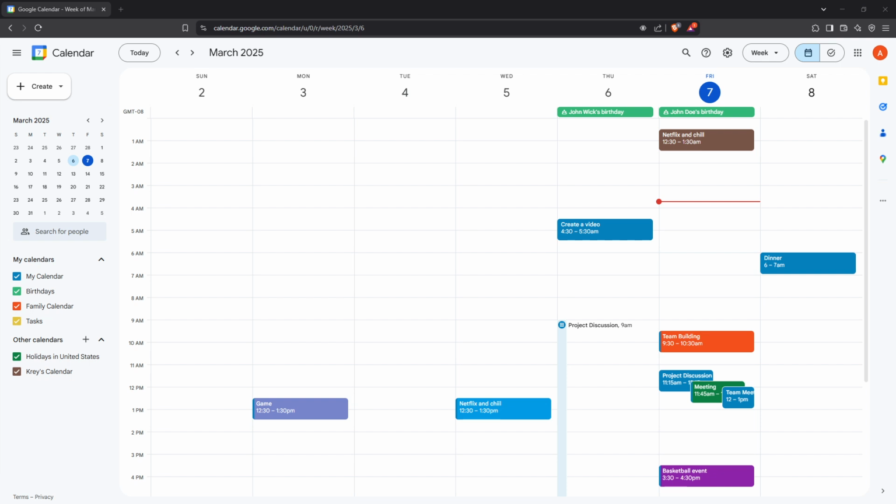Let's get started. First things first, open your browser and head over to Google Calendar. If you're not already logged in, you'll need to do so using your Google account credentials. Once you've logged in, you'll find yourself on your default calendar view. This is your main hub where all your scheduled events are displayed.